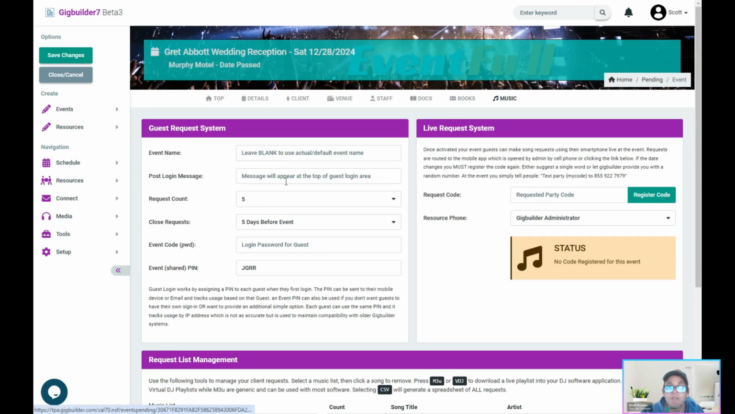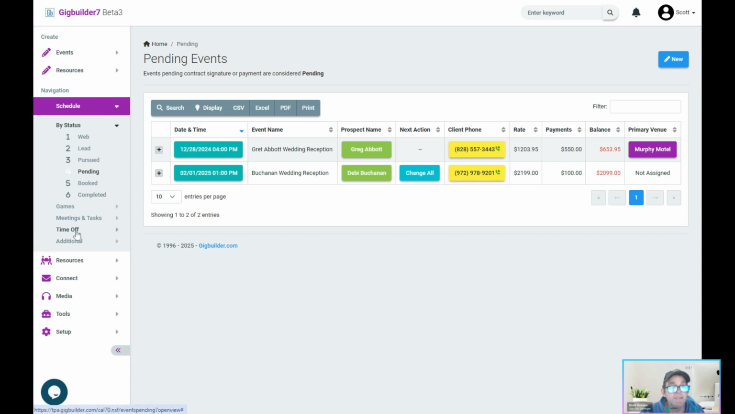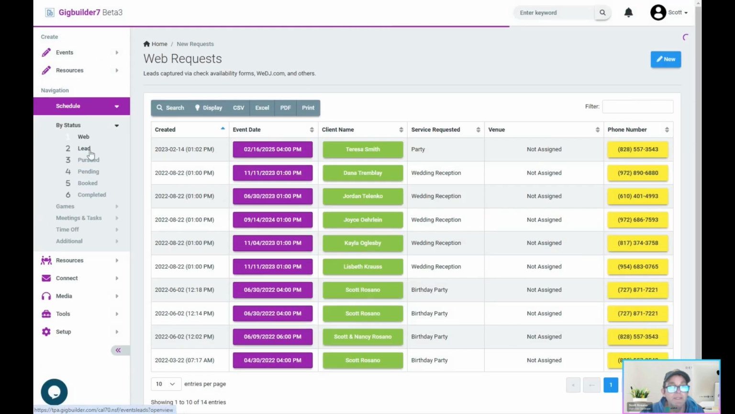We'll go ahead and hit save changes. We're going to get out of this. If I'm going too fast, you can slow it down on YouTube. Shouldn't be a problem. So where the billing status is, we're going to go ahead and actually from status, we can see web, and then your lead, pursued, pending, booked, and completed.